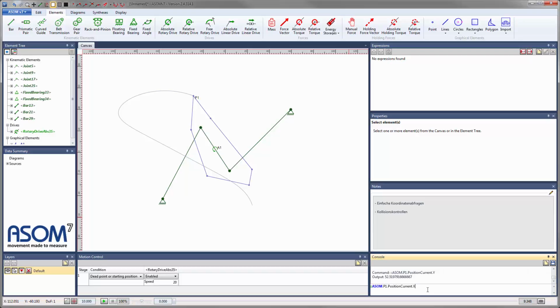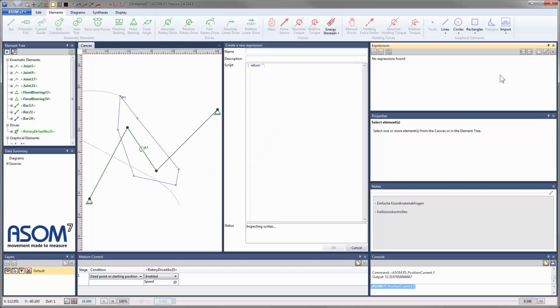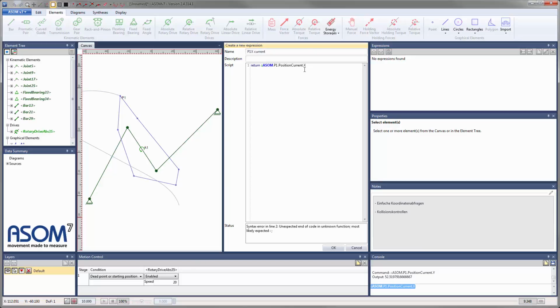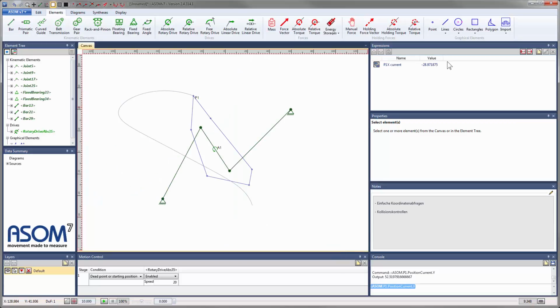So maybe this information is what I need, but I want to keep an eye on it continually at all times, so I'll copy the command and go to the expressions window, create a new expression, P1, x, current, enter, and this. Syntax error because we forgot the semicolon at the end. Now the script is syntactically correct, and there is the value. And as a side note, once again, everything is updated in real time.